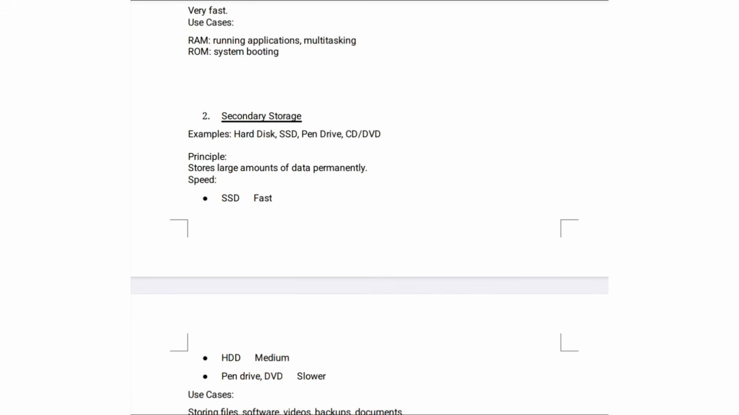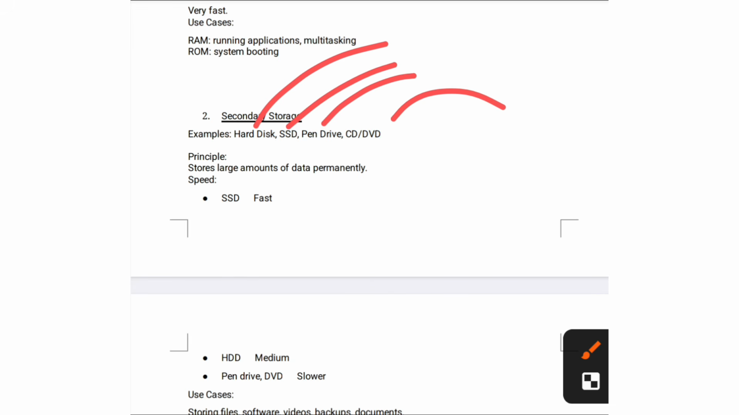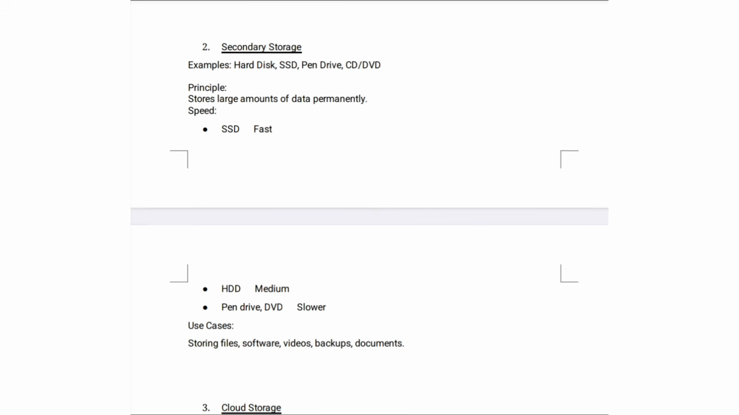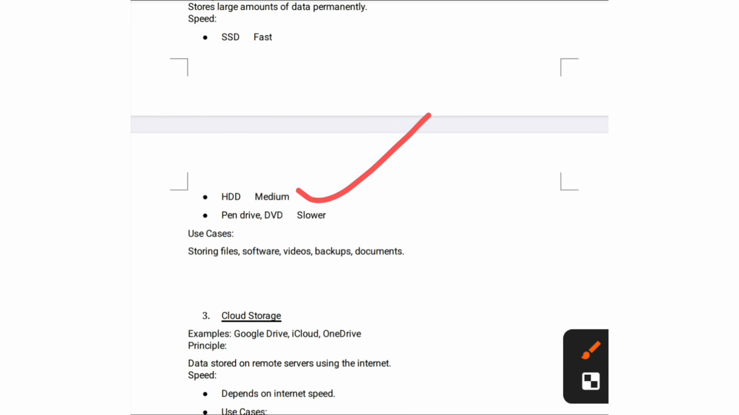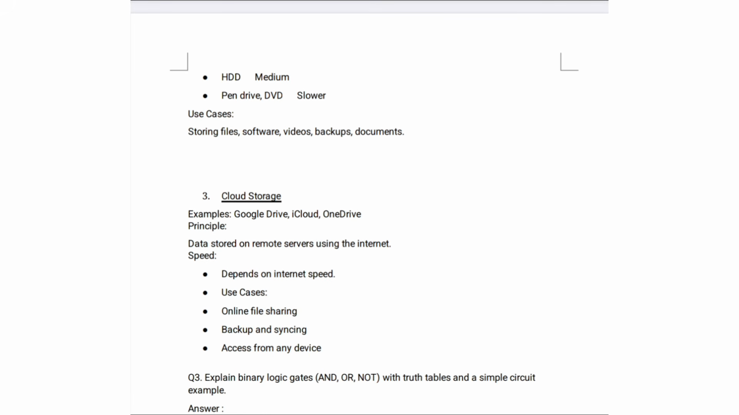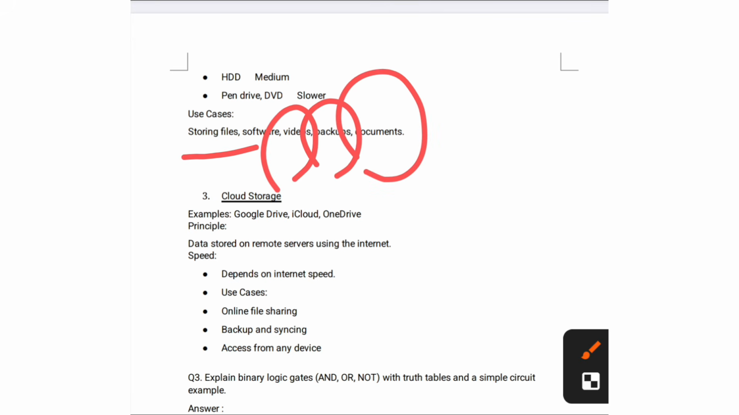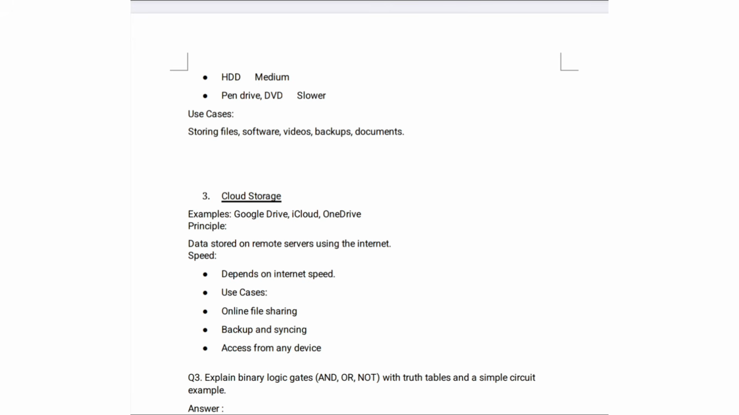The second type of storage device is secondary storage. In this you will have the hard disk, pen drive, CD, DVD, SSD, these types of things. What is the principle of this? It will store a large amount of data. If you want to store a large amount of data permanently, we will use this secondary storage. As for speed, SSD will be fast, HDD will be medium, and pen drive and DVD will be slower in comparison. And the use cases: it will store files like videos, backups, documents, everything.